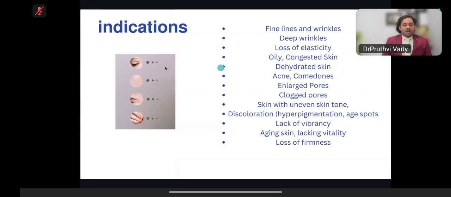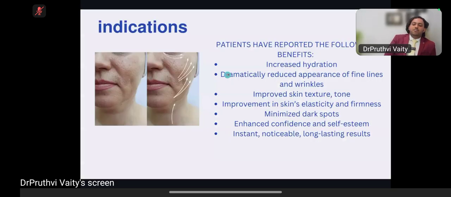Excellent. All right. So we just saw the examples: deep wrinkles, loss of elasticity, oil congested skin, dehydrated skin, acne, enlarged pores, clogged pores, uneven skin type, discoloration, lack of vibrancy, aging skin, lacking vitality, and loss of firmness. So integration of treatments, including the dermis, including the epidermis, is ultimately going to result in better skin results for your patients. Okay, what are the benefits? Increased hydration, dramatically reduced wrinkles, improved skin texture, enhanced confidence and self-esteem.